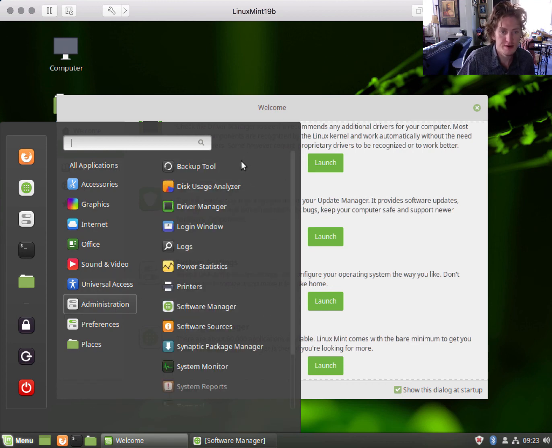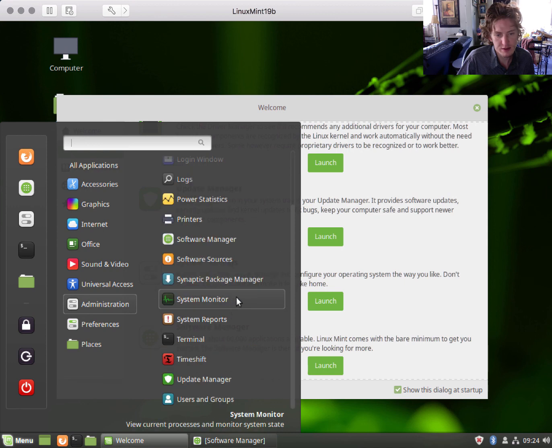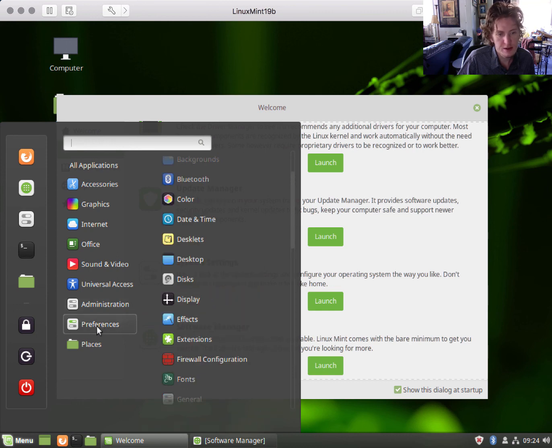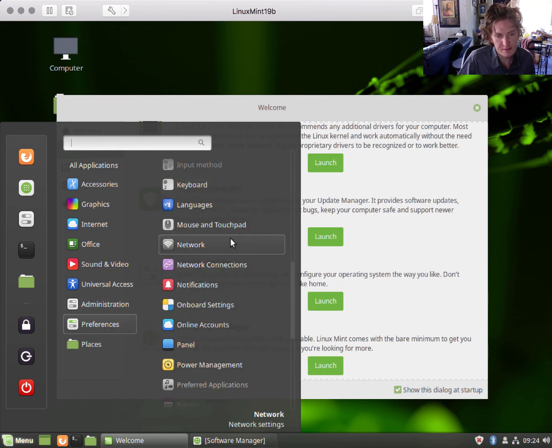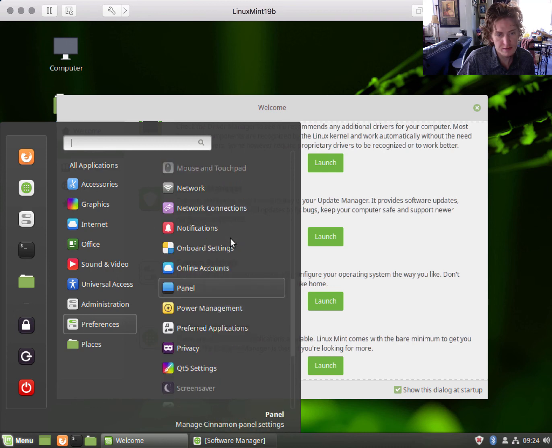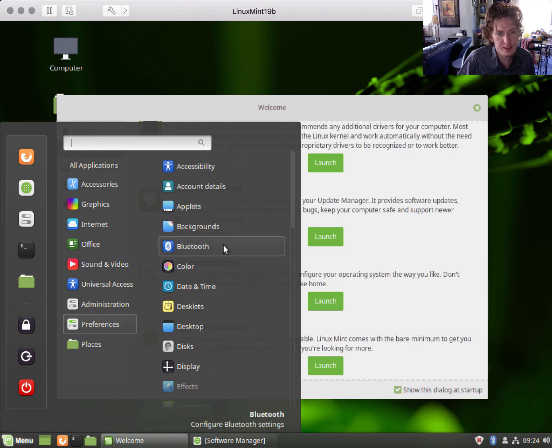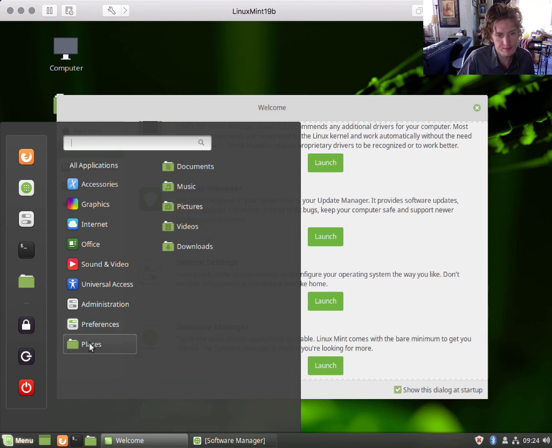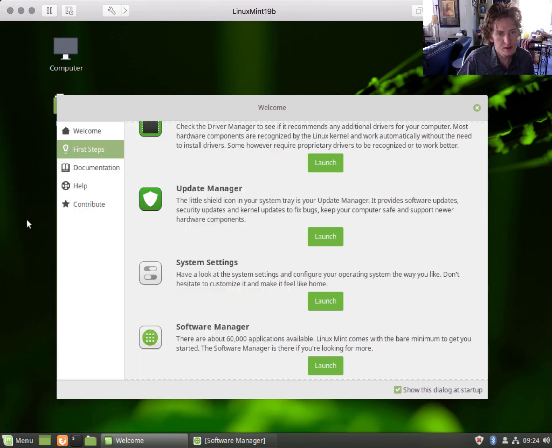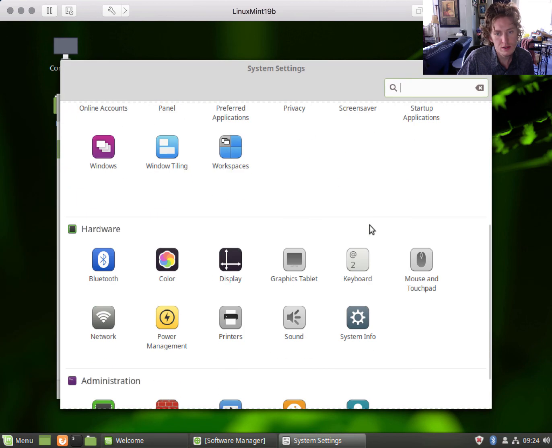Here's our administration. We have a backup tool. We have disk usage analyzer, driver management, all the way down to system monitor, your update manager, system reports, so on and so forth. Your preferences, we have everything that you find inside of your settings area. So it's pretty cool.